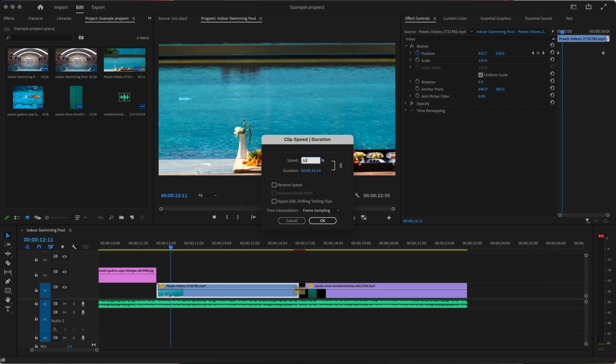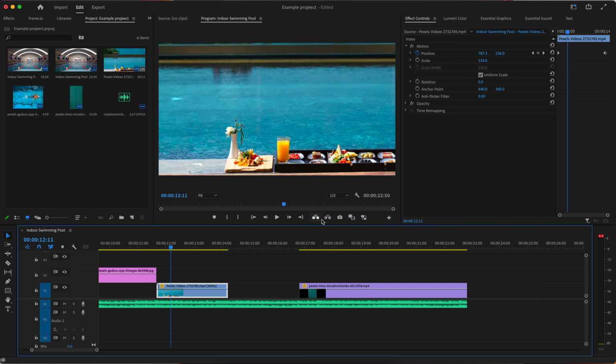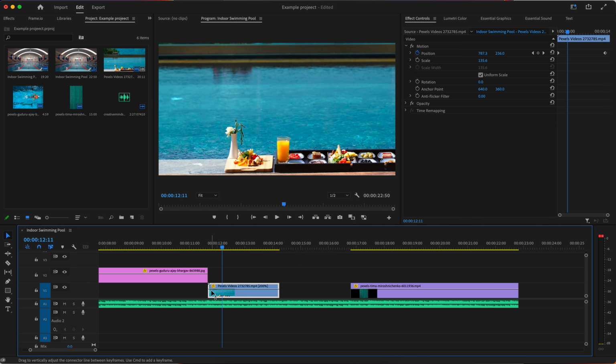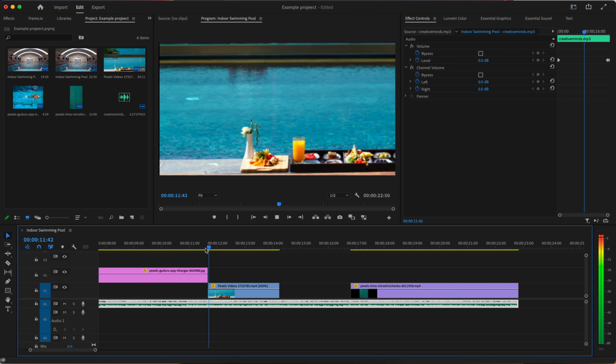If we decrease this down to 50%, it'll obviously then extend the track. If we increase it to, say, 200, it'll then make the track a lot quicker. Now, what will happen is if we increase the speed to 200%, the duration then is obviously halved. If I click OK, you'll notice that it has now shrunk this clip because now it's running twice as quick.